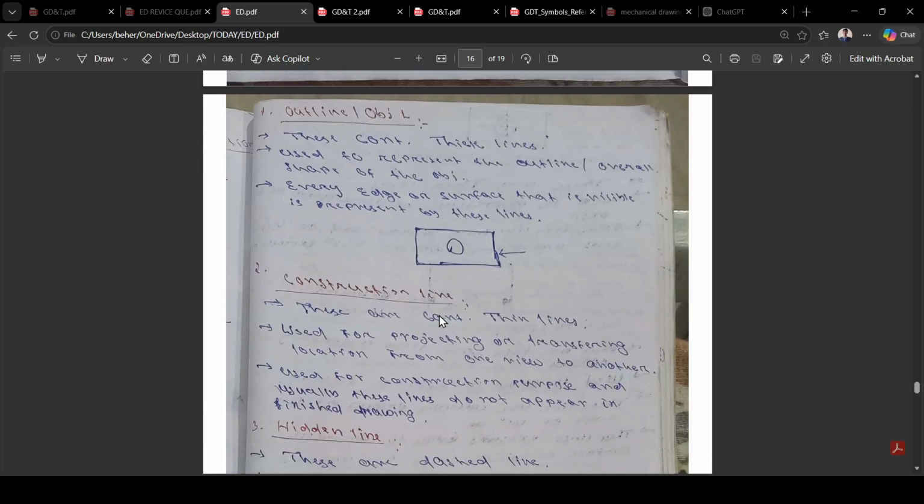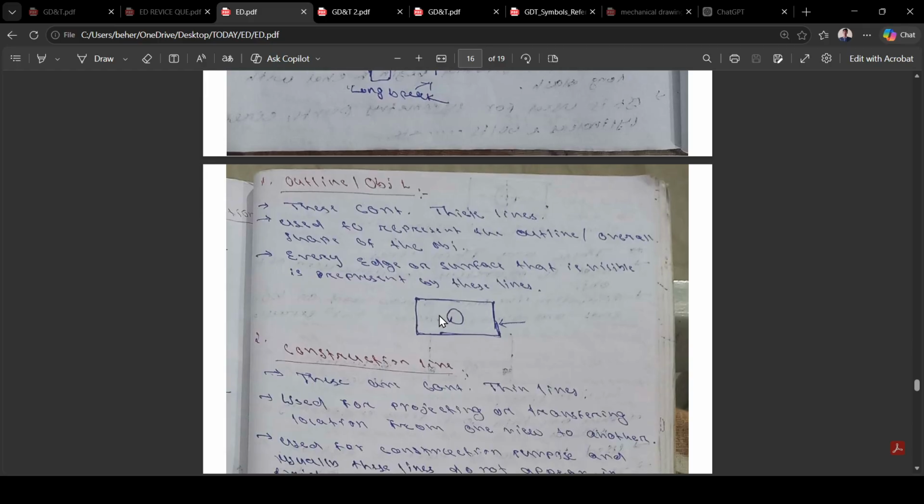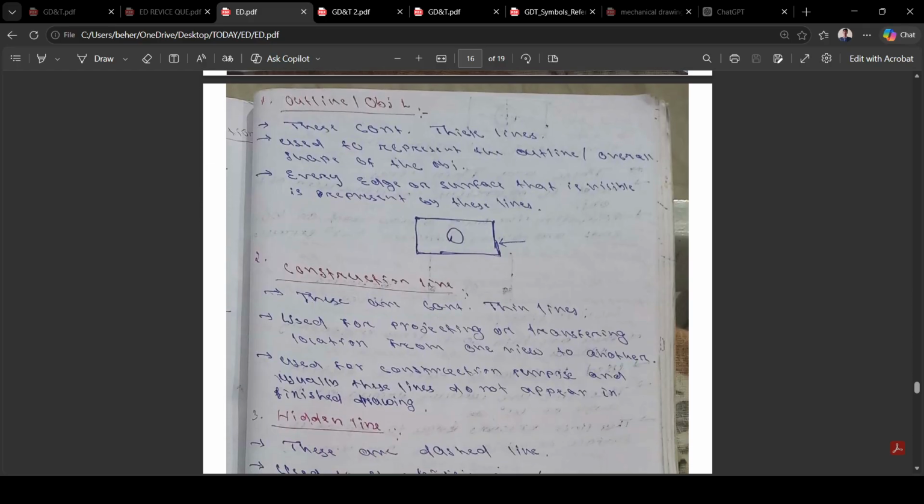Then what is the outer line or object line? These continuous thick lines are used to represent the outer line, the overall shape of the object. Every edge or surface that is visible is represented by that line.